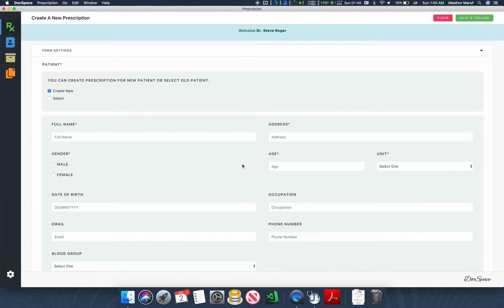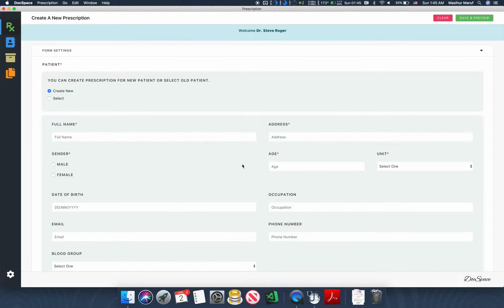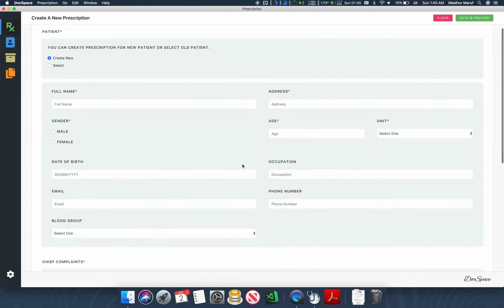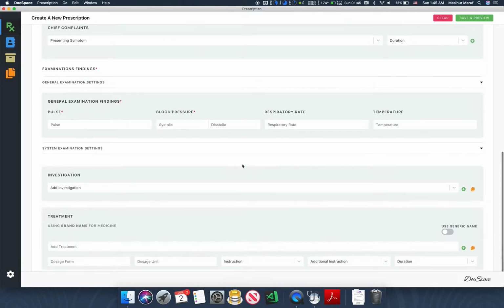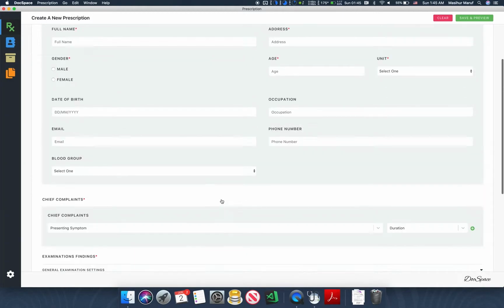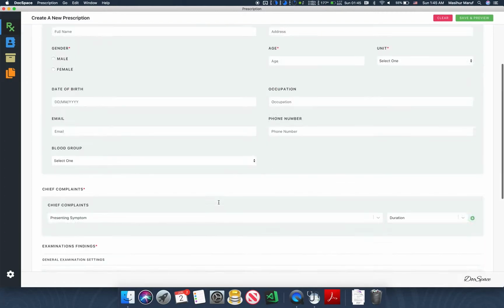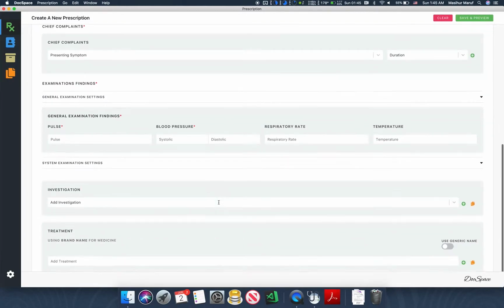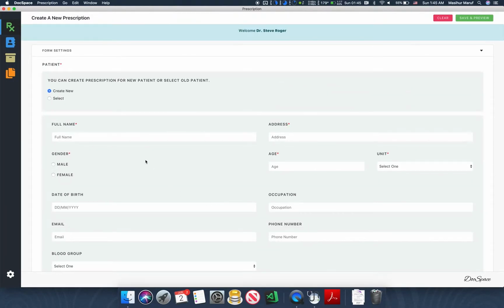So this is the main prescription form, and as you can see there are a number of fields that you need to fill, and for convenience the number of mandatory fields that you have to fill is very less, and you can see the red asterisks. The fields with red asterisks are the mandatory ones. You have to fill those or the software will not let you go through and save the prescription.